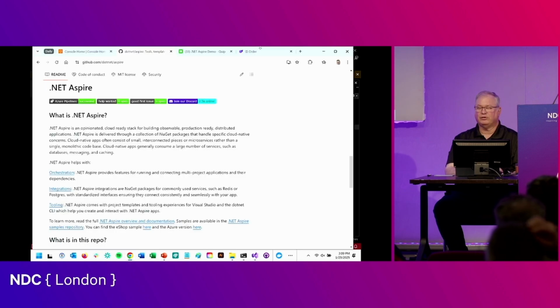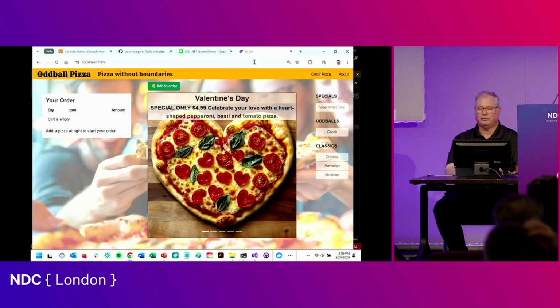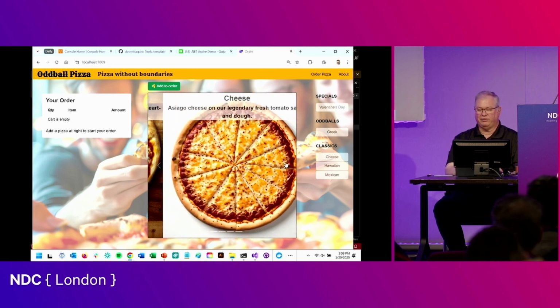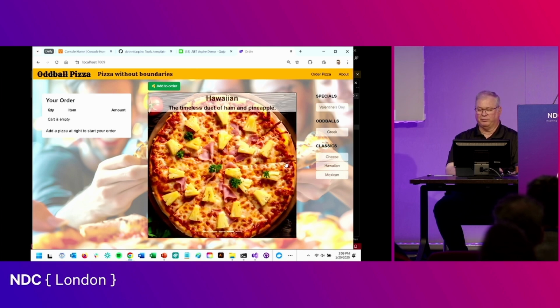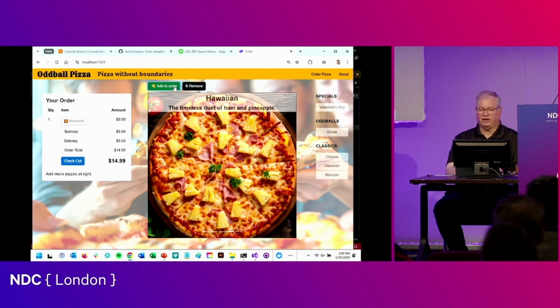All right, now if we're up and running, then we have a UI that looks like this. The idea is they have these different classic and unusual oddball pizzas. And here they've just put a couple in. They have 4 or 5. But they've done the work to figure out how you would place orders, right?